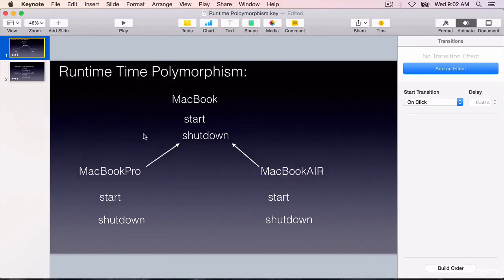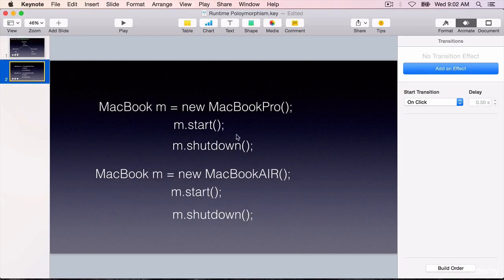In this lecture, we will implement runtime polymorphism. We will start by creating a MacBook class. We will then extend that class and override the start and shutdown methods in two of its child classes. And then you will create a test class in which you will be creating an instance of the child classes, assigning it to the parent class object reference and invoking the child classes methods dynamically.